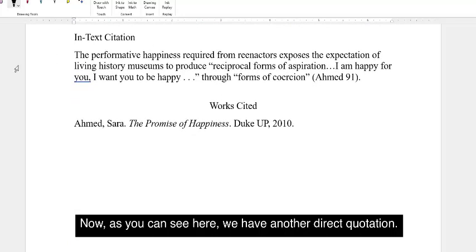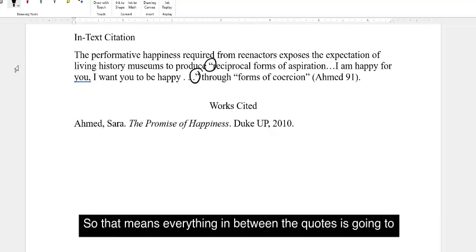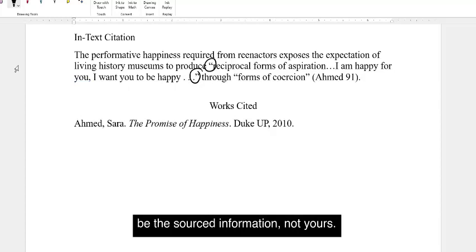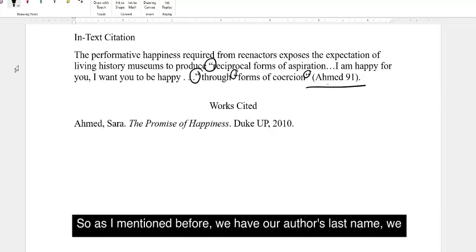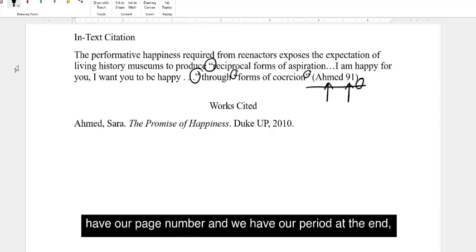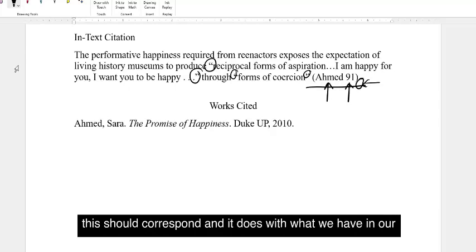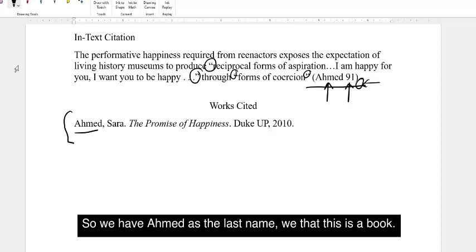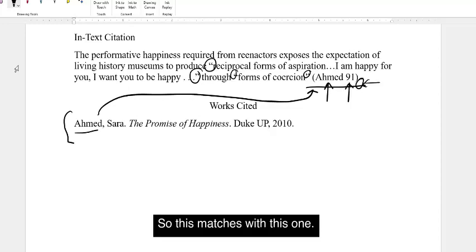Let's take a look at another example from that same paper. Now, as you can see here, we have another direct quotation. So let's highlight these. That means everything in between the quotes is going to be the sourced information, not yours. And we have more quotes here. And then finally, we have our citation. As I mentioned before, we have our author's last name, we have our page number, and we have our period at the end. This should correspond, and it does, with what we have in our Works Cited page. So we have Ahmed as the last name, and that this is a book. So this matches with this one.